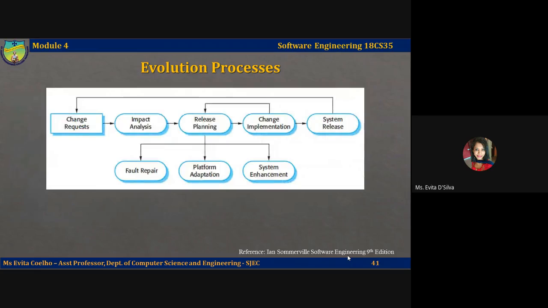Okay, let's study the software evolution process in detail. This shows an overview of the evolution process. The process includes fundamental activities of change analysis, release planning, system implementation, and releasing the system to the customers. The cost and impact of these changes are assessed to see how much of the system is affected by the change and how much it might cost to implement the change.